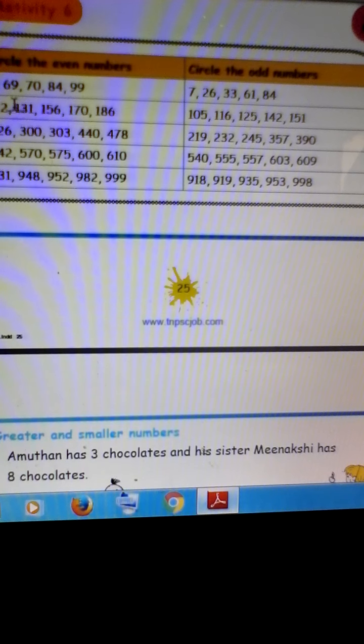Circle it. And 69 is the odd number, so you need not circle this. And 70 is the even number, you have to circle this. Then 84 is the even number, so you have to circle this. Similarly, the next one: 112, 131, 156, 170, 186.